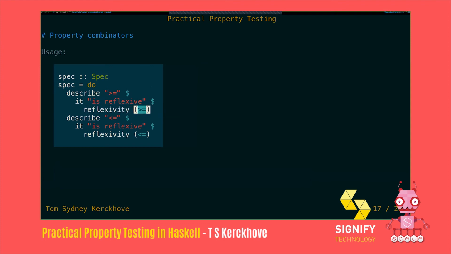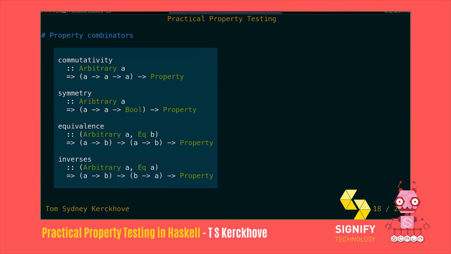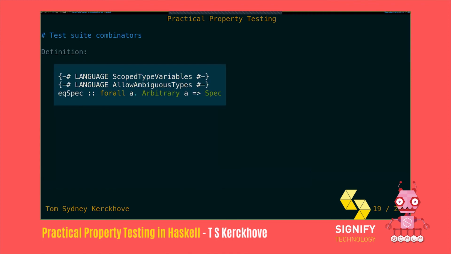And then there are others, of course, and you can make as many of these as you want. And we've already done that. So you can go and look at the library that I'm going to show you later. But you can go even further. You can go to the point where you generate an entire test suite instead of only one property. And here is an example.